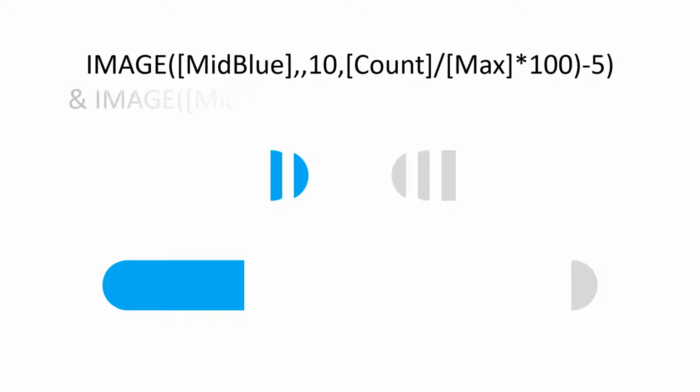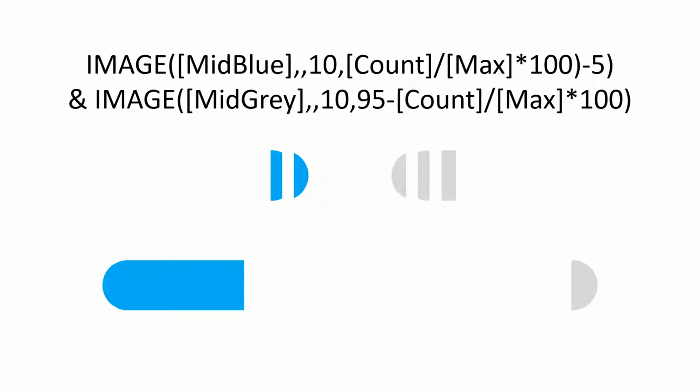And then we do exactly the same for the grey image. The formula is a little bit different, so we want to do 95% less this, because essentially on the right hand edge we already have 5%, so we're only looking to fill in the other bit. So we take that away from 95, and that gives us the other bit, and there we are. That's our formula. Pretty cool.